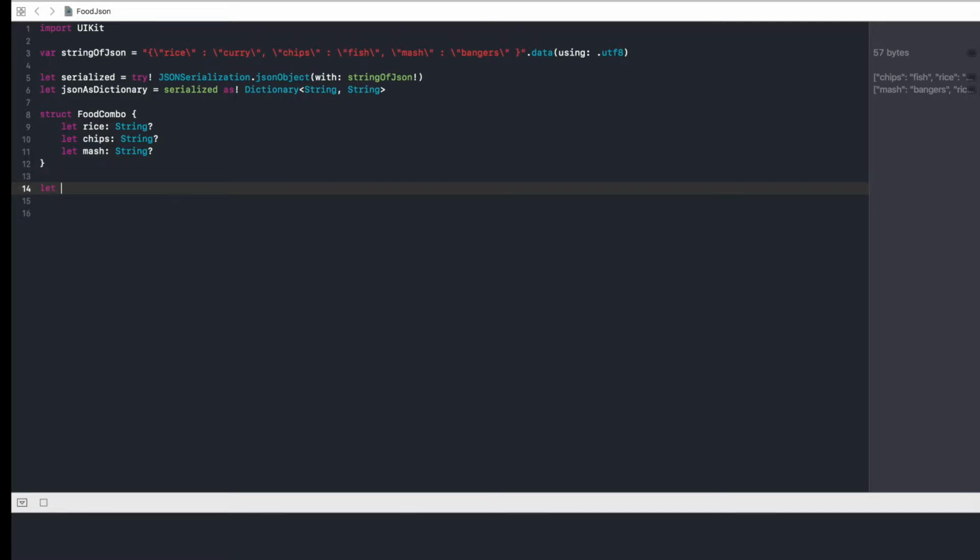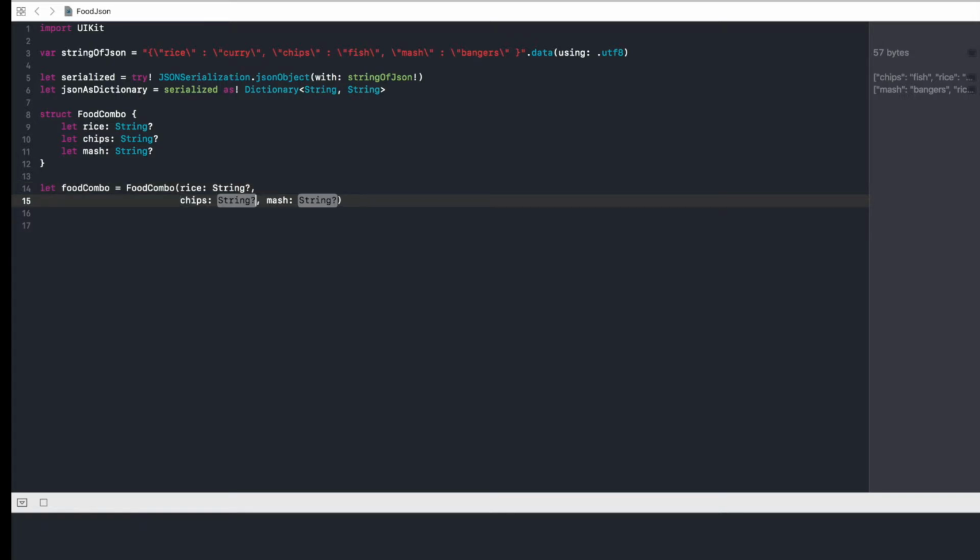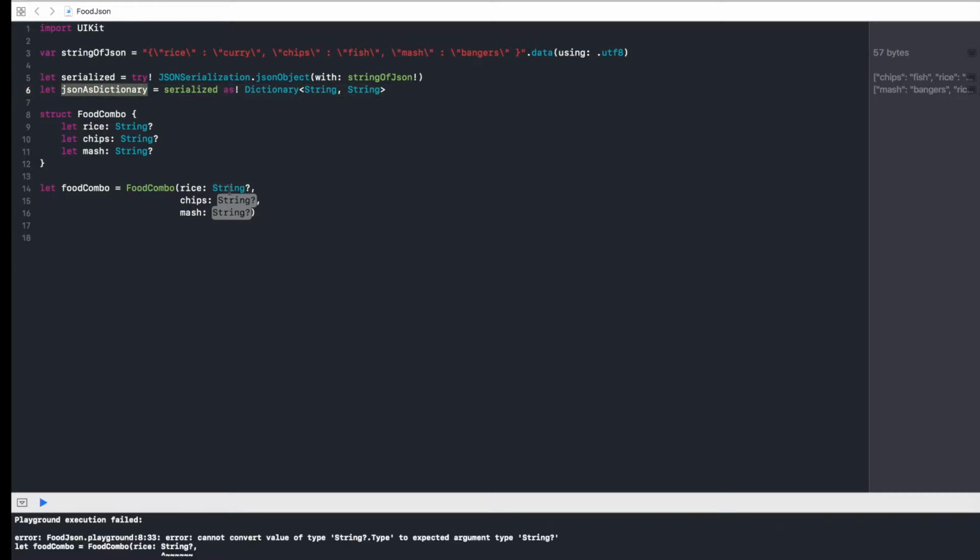So how do we create this new food combo? We simply just create an object of food combo. And it should finish it for us all. And if we just format those, and it's asking for a string. So what we're going to do is we're going to dip into this dictionary and look for rice in it.